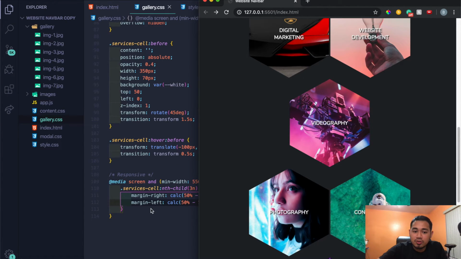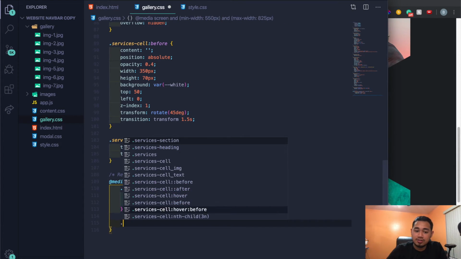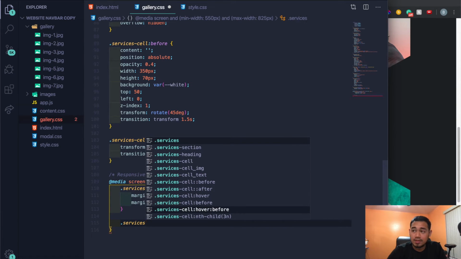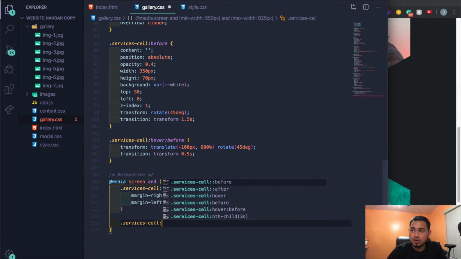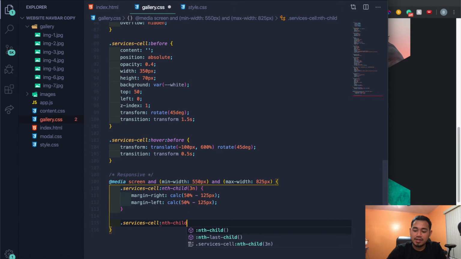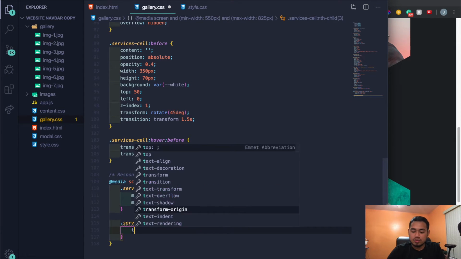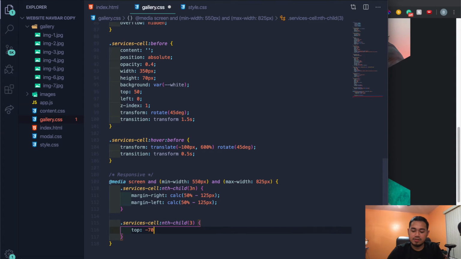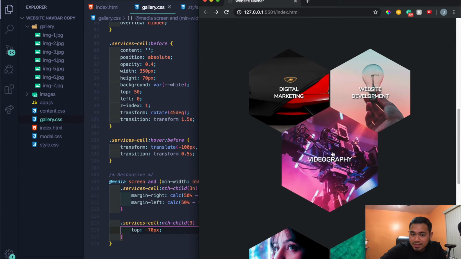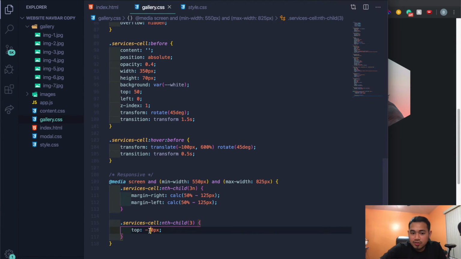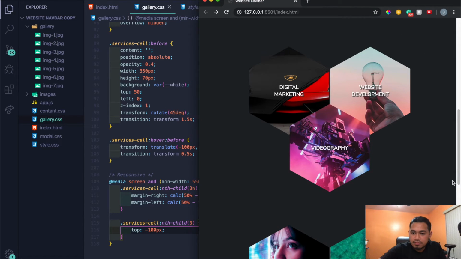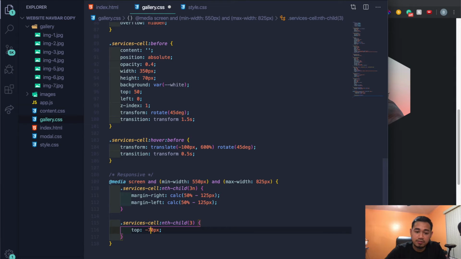So now let's enter, and let's do .services-cell:nth-child, and we're targeting the third one now. So this is the third image that we're targeting, and we're gonna do top: -70px. So now you can see that it fits nice and snugly in here. If I were to do like 100, you can see how it went past it. So 70, I found that's the perfect spot for mine.